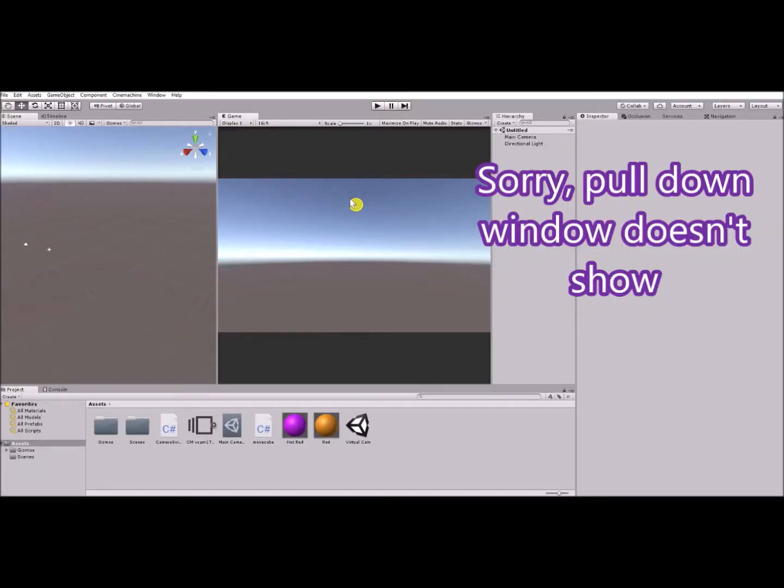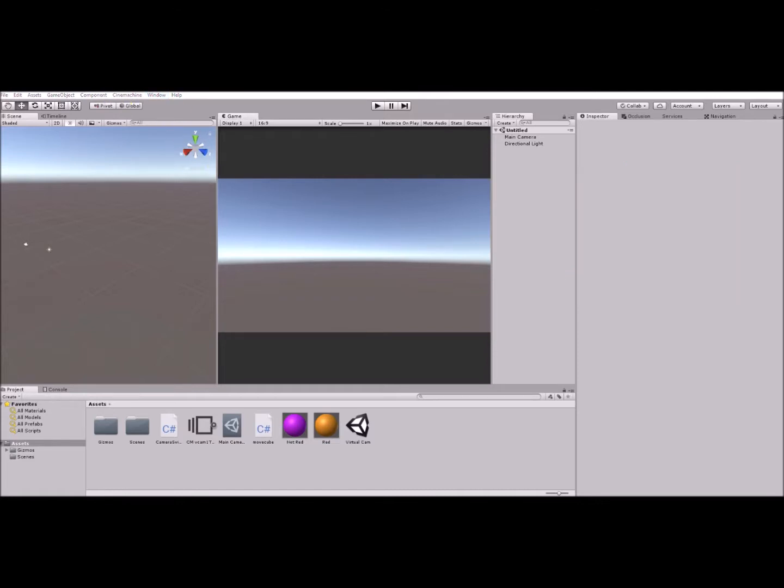Today we're going to cover some Cinemachine basics, basically virtual cam, priority, follow, and look at. First, download Cinemachine by going to Window, Package Manager, Cinemachine, and install. You'll need that for the rest of the video.